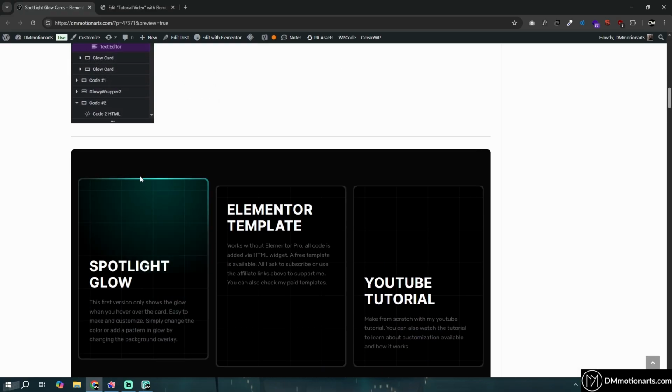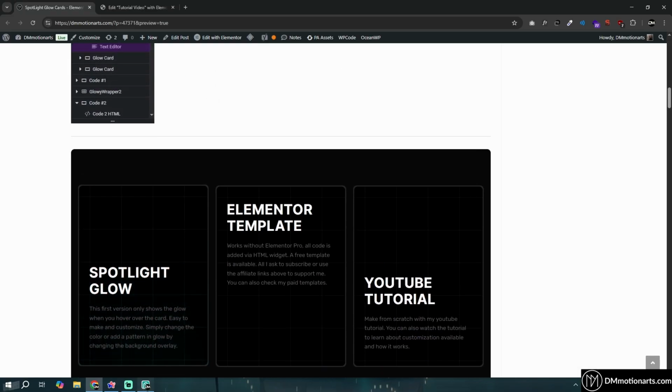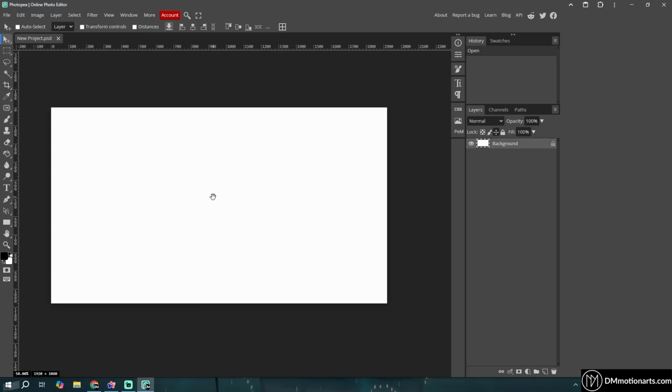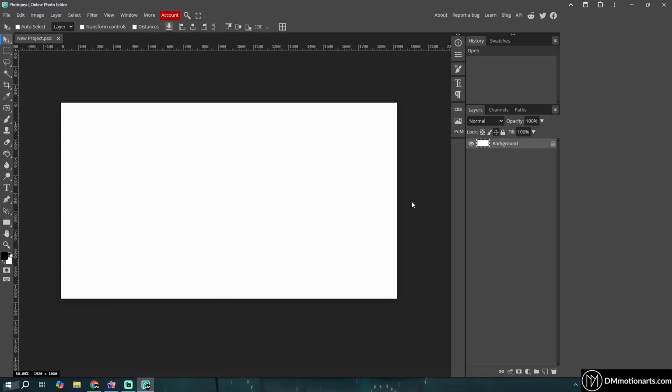And to go forward to explain how this works, I will actually show it in Photoshop and then we will do it in Elementor, because I think it would be good to know how this works and what the tricks are that are used so that you could customize to your own liking.